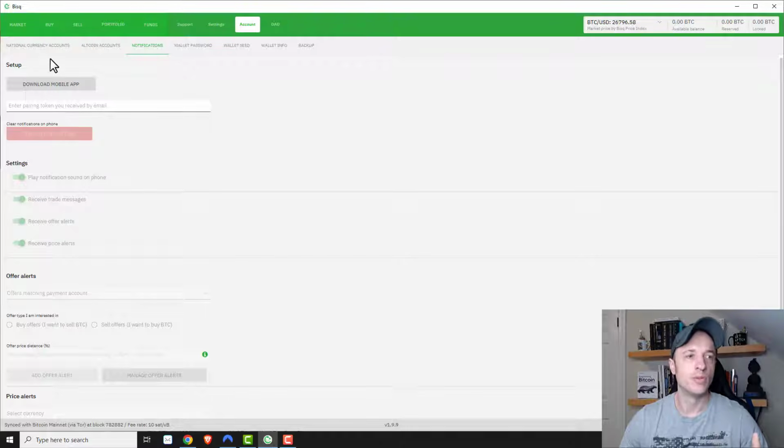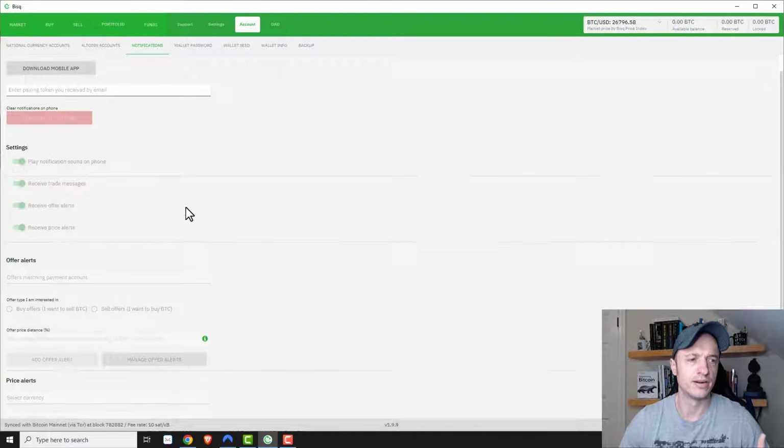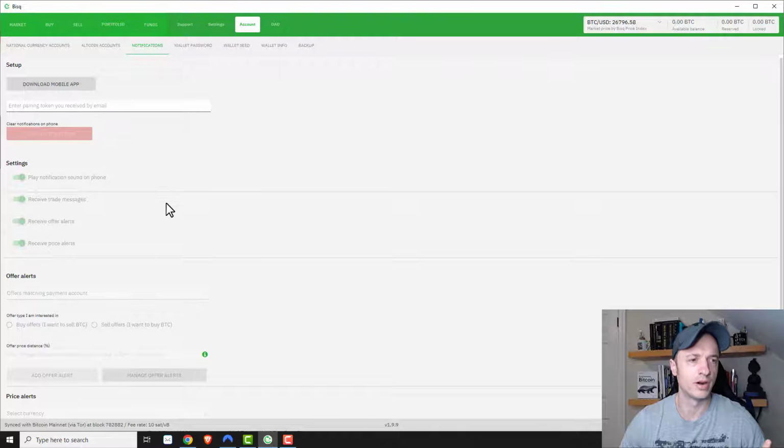And so if you download the mobile app, it'll send you a notification that, hey, there's an order ready, go ahead and accept it. So then you could run up to your computer real quick and go ahead and accept the order. And so this might be something you want to set up, especially if you are putting orders on the marketplace. So yeah, I just wanted to cover that real quick, the notifications section.